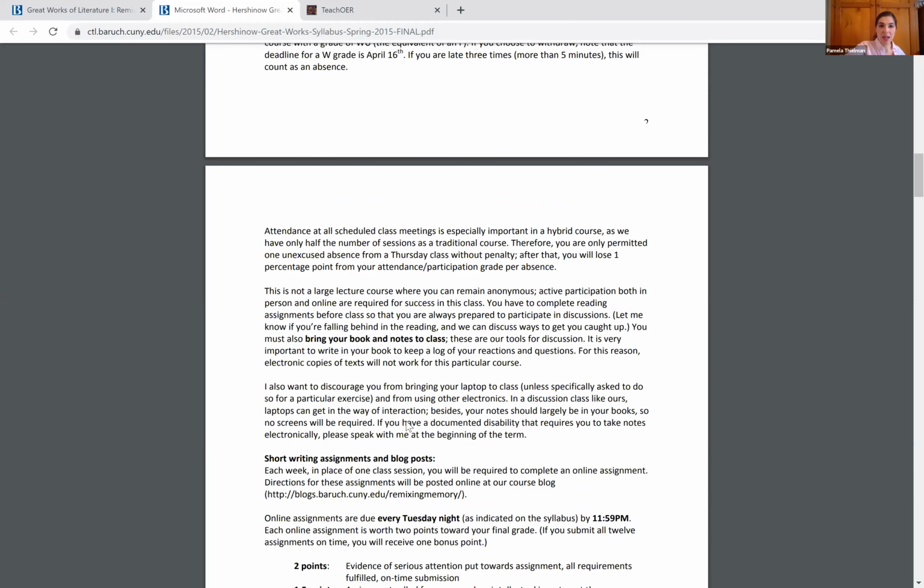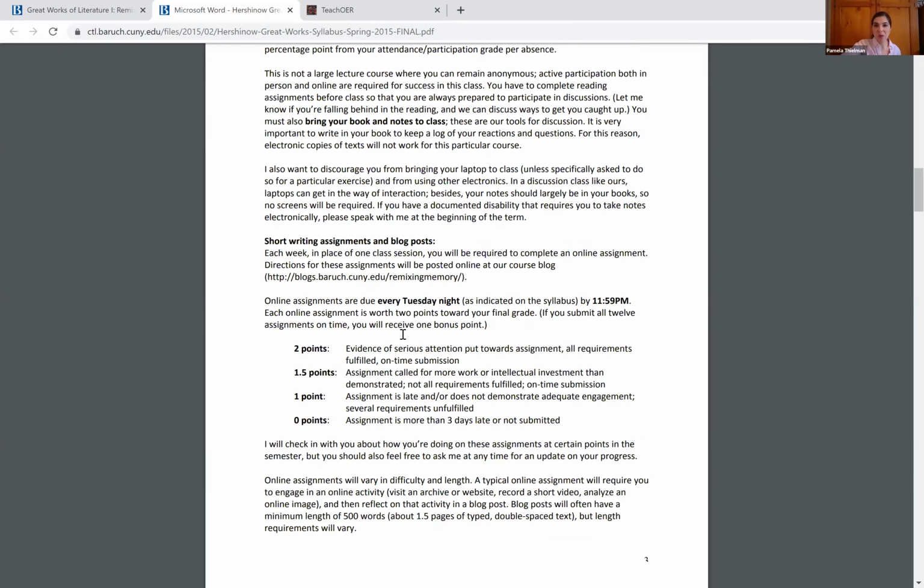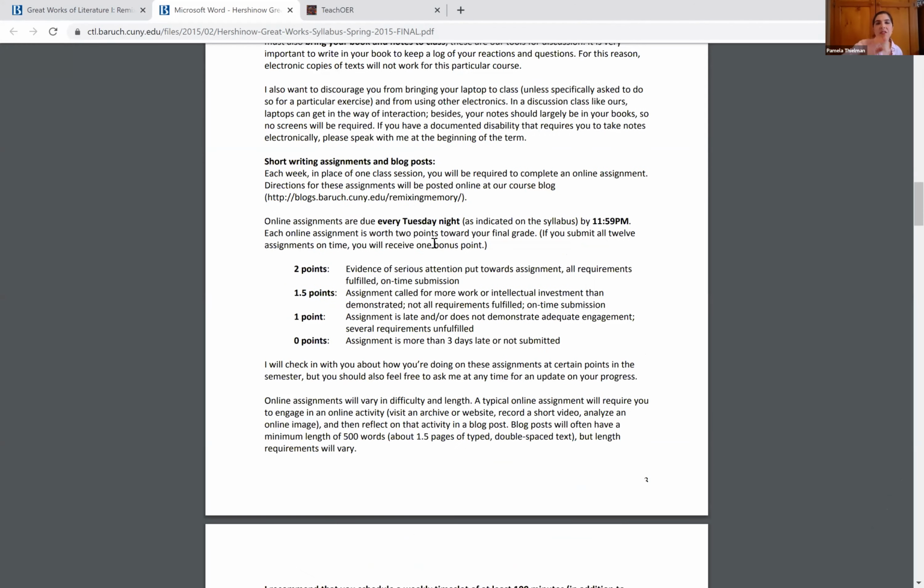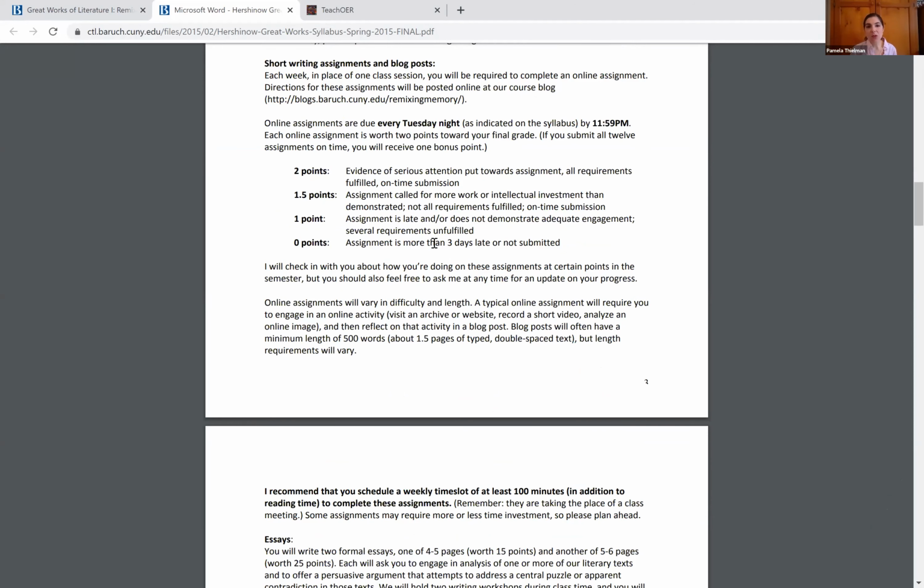And you'll pardon my hand here. I am scrolling down. And so here's short writing assignments and blog posts. So this is a good example of how to explain what a blog post should do and how you're going to assess it. And we encourage you to think about assessing blog posts particularly simply.